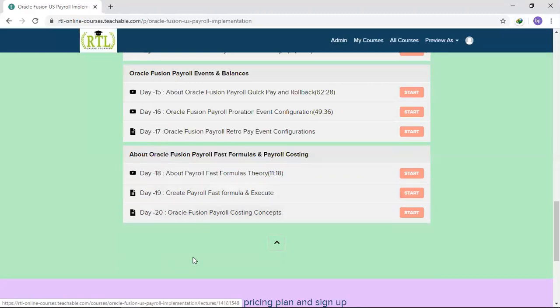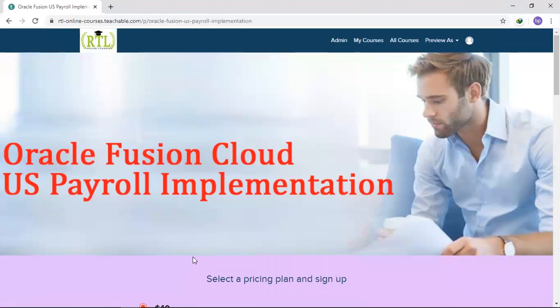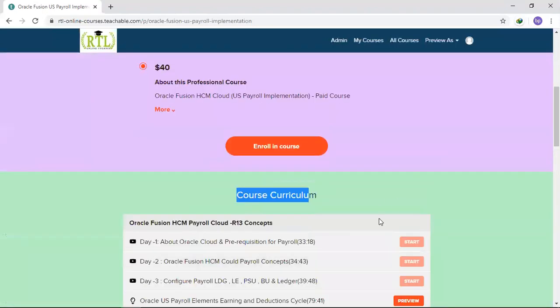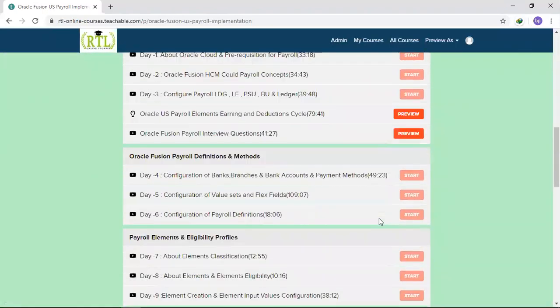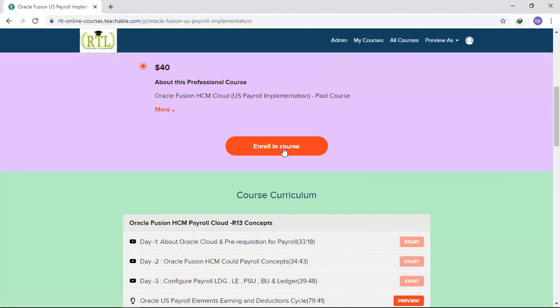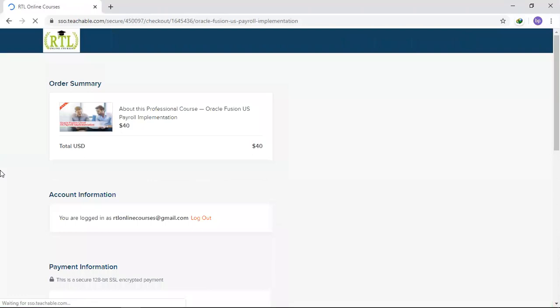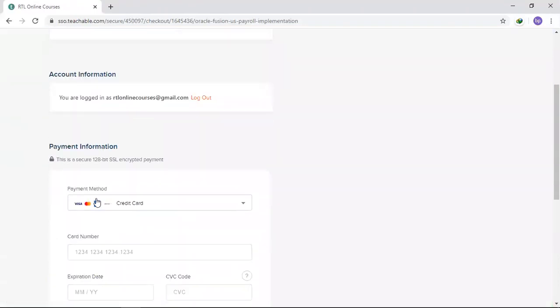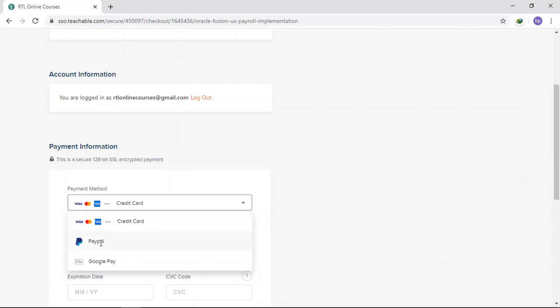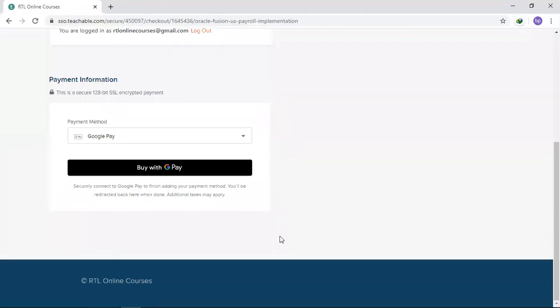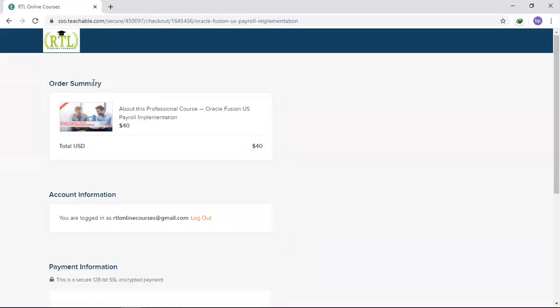I hope you will be satisfied and enjoy this course by enrolling, going through it and practicing. Click this button, enroll in course, and you'll be directed to the payments page. There you can pick the payment method. You have multiple options: credit card, PayPal, and also Google Pay.